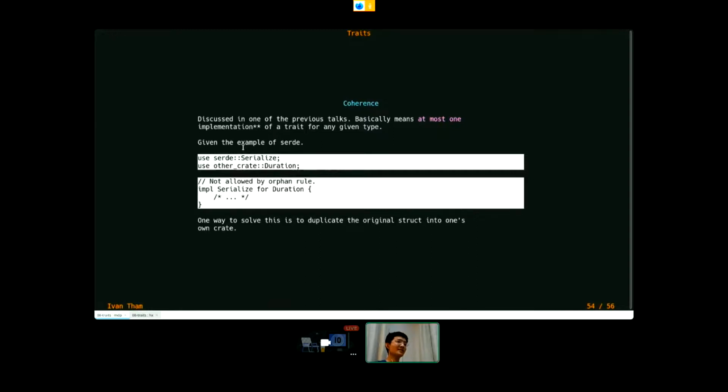So there's a serialized crate, and you have another crate. You have a duration there. So both of these are not your crate. You can't do this because it's not allowed by the orphan rule. Like I mentioned before, you can't just implement a trait for other people's stuff. You can't randomly go and implement this for other people's stuff.